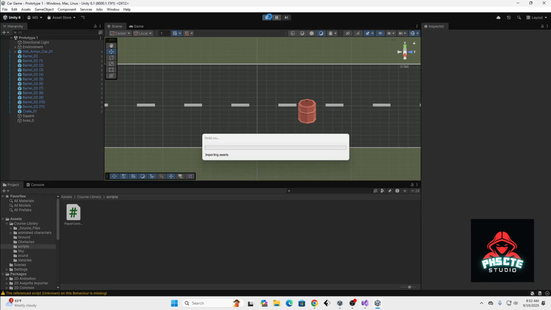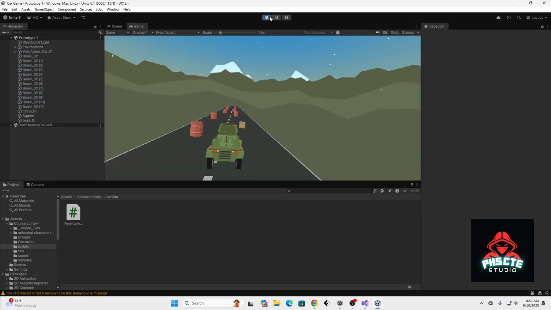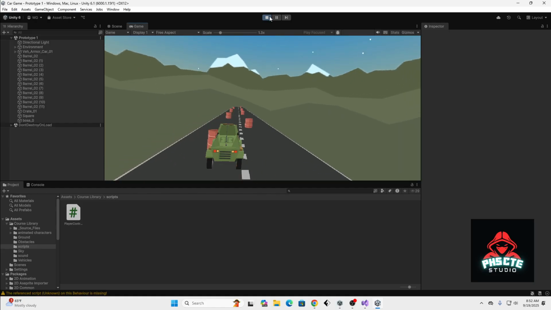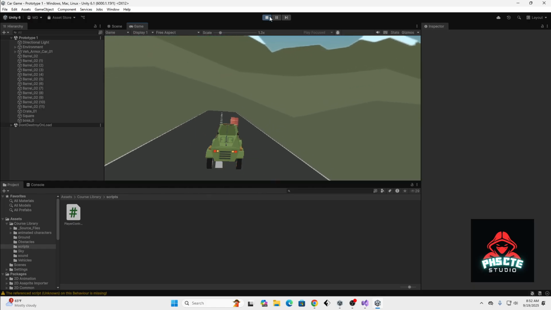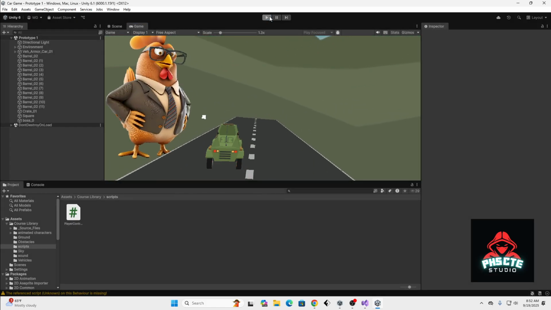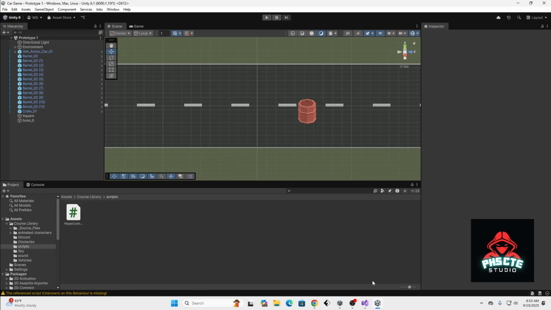So if you see here, I am going to move my car with the arrow keys. It seems to be fun, right? Ready to learn? Let's go.